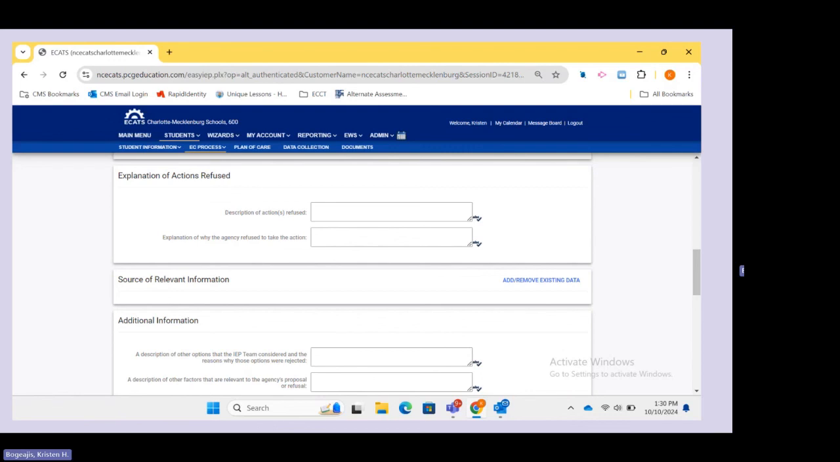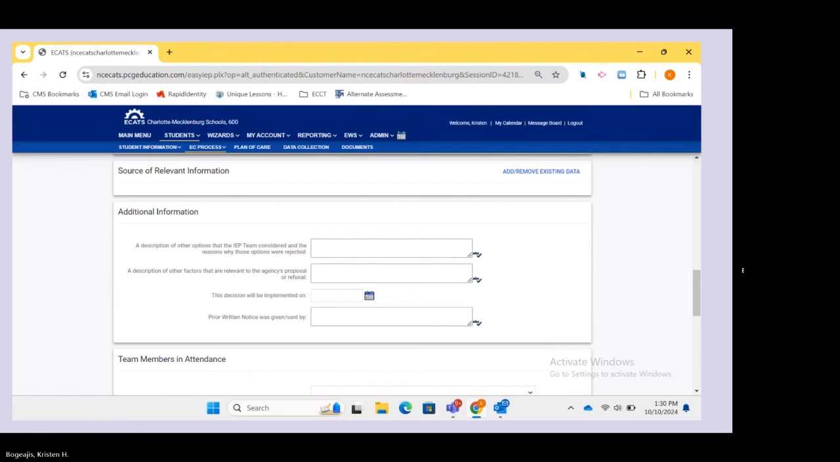The next section is the source of relevant information where you add or remove existing data. You're going to want to go ahead and add all the data that you used, all the assessments that you used to consider when you were either doing the IEP or the eligibility or whatever it may be. You're going to want to attach those. Additional information, so a description of other options that the IEP team considered and the reason why those were rejected. So you do need a rejection.